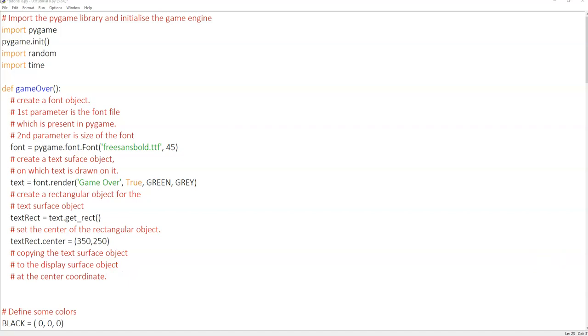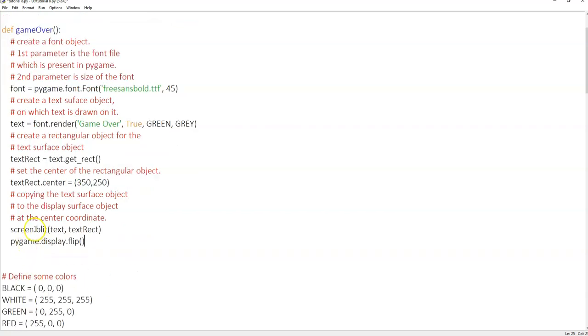Now finally we need to blit it to the screen and then update our screen, and we're pretty much done. So just pop that in. So there we go. So blit, as you remember, puts things to the actual screen, and we're putting the text onto the text rect. Okay, and then finally this will update the display so it will appear.